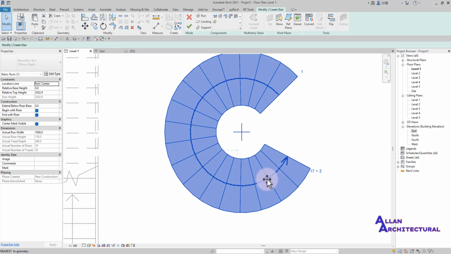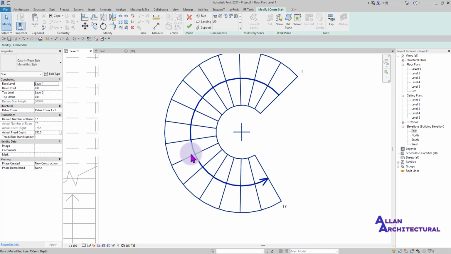So I'm going to move all this back to our 17 steps in there. So when you check in your properties panel, you're going to see we have the desired number of rises, which is 17 in there. So that is what it's telling us in there, which means that we are going to be creating 17 rises in there.